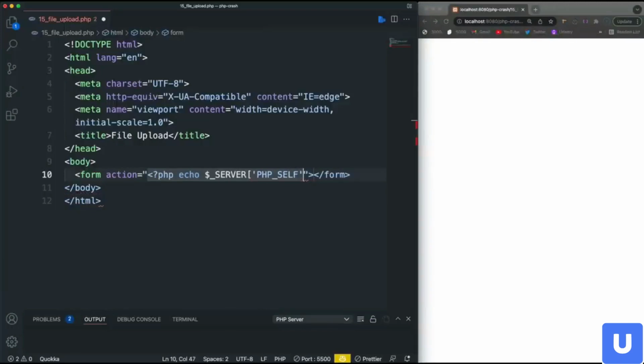And of course, you can submit to a different file if you'd like. Now for the method, we're going to say post.